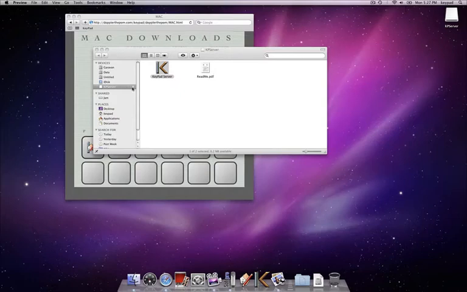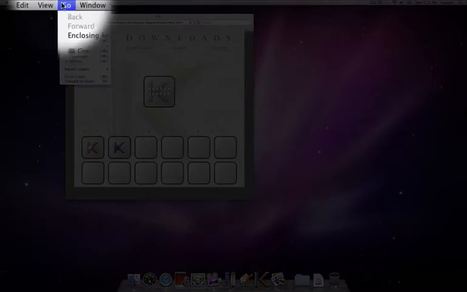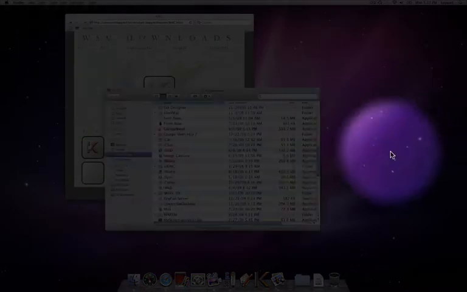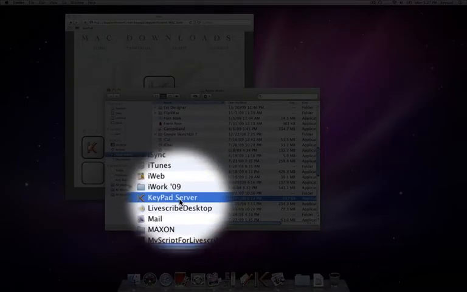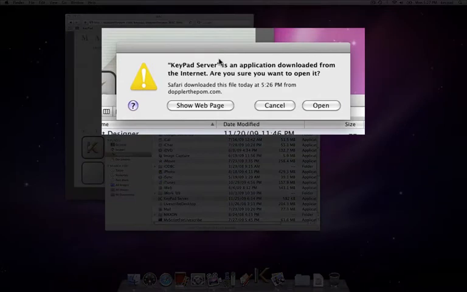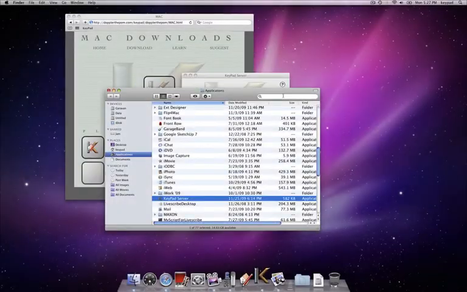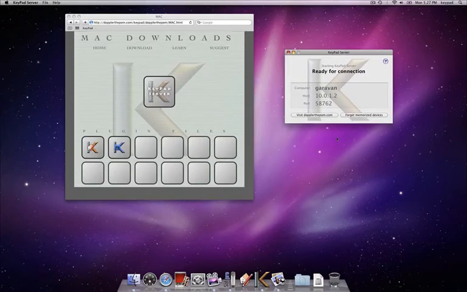I can eject this image, and let me go to the applications folder where I installed it, go to KeyPad server and run it. This is running on Snow Leopard, so the first time you run something you download from the internet, it asks you for permission. So let's open it, and here, hidden behind this window, is the KeyPad server application.